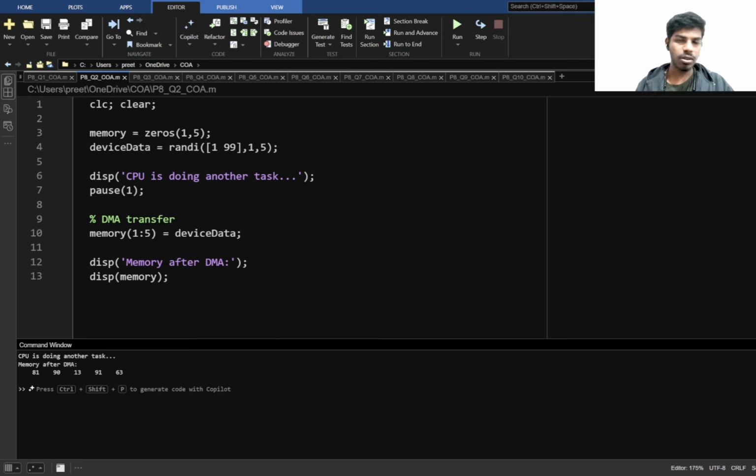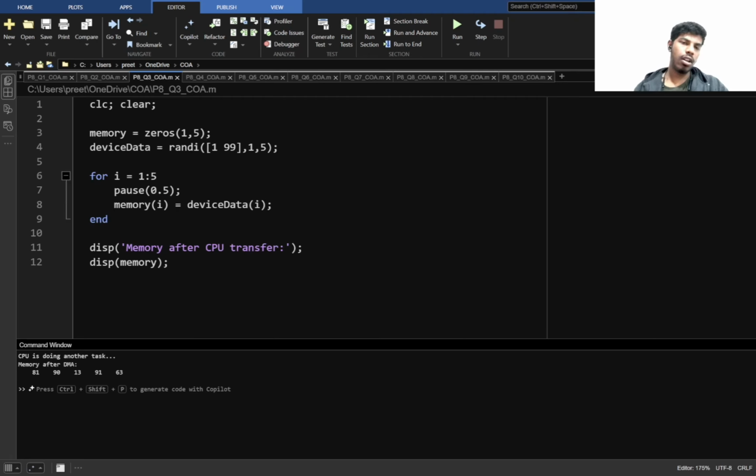This demonstrates how DMA allows the CPU to remain free. The memory after DMA is 81, 90, 13, 91, 63. The third program is about what would happen if DMA was not used in a high-speed device like a hard disk. So we'll explain through a program.